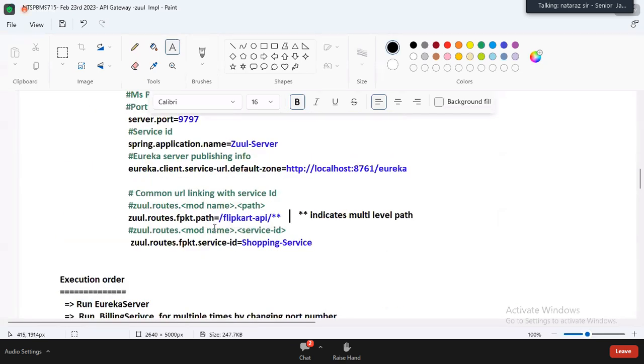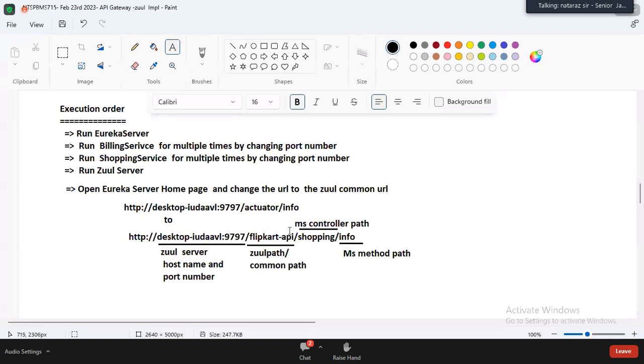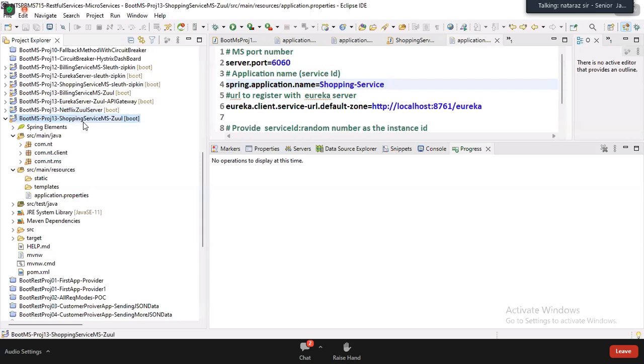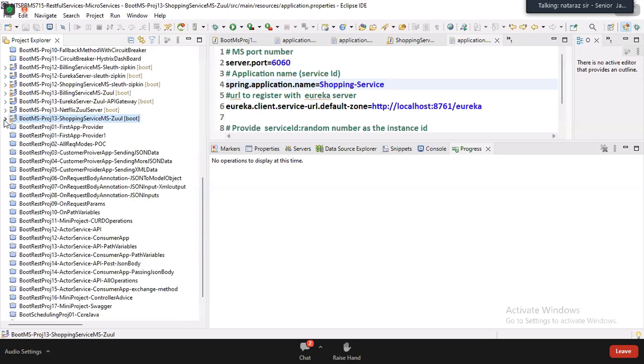Whatever we are having, those things we have to use. Shopping-API-details is there, it seems. Okay, guys. This will be there, that you change to this. Zuul common URL you have to change, guys. Okay, I think all set, guys.